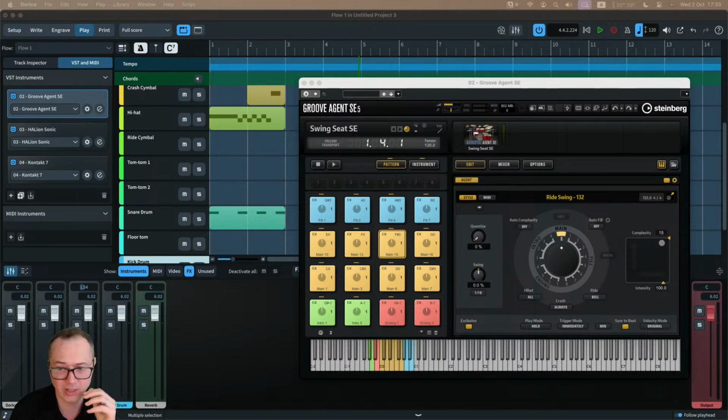Somebody asked about the tempo. The initial tempo in Dorico does match with Groove Agent, but unfortunately at the moment, if there are tempo changes in the project, then Groove Agent doesn't map with those.